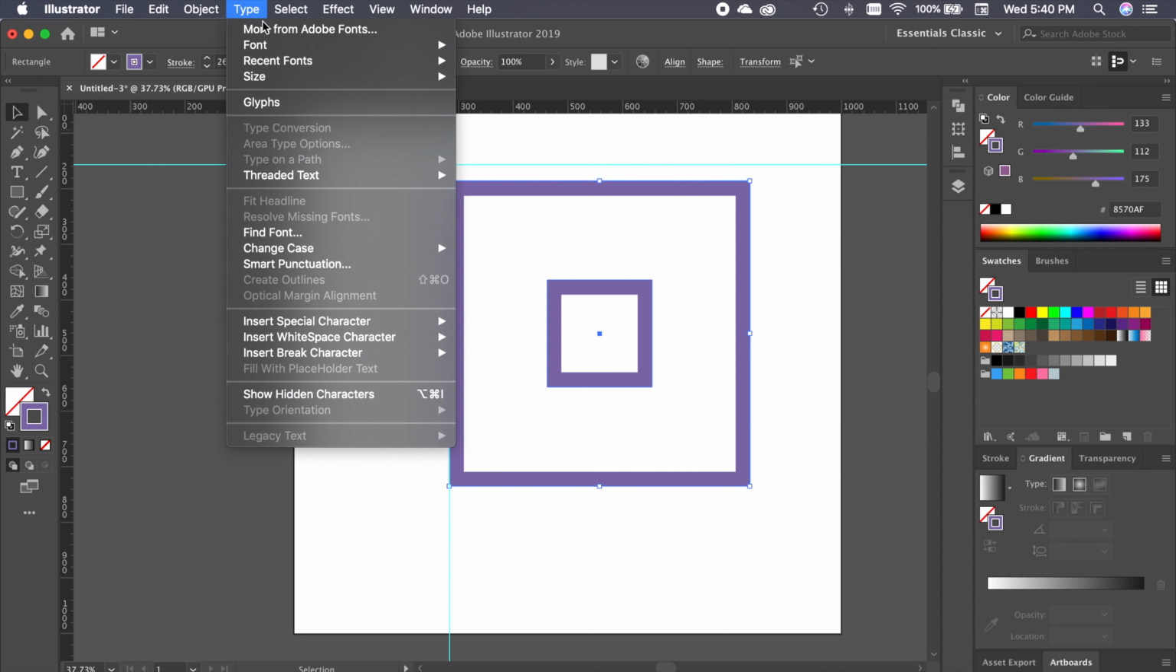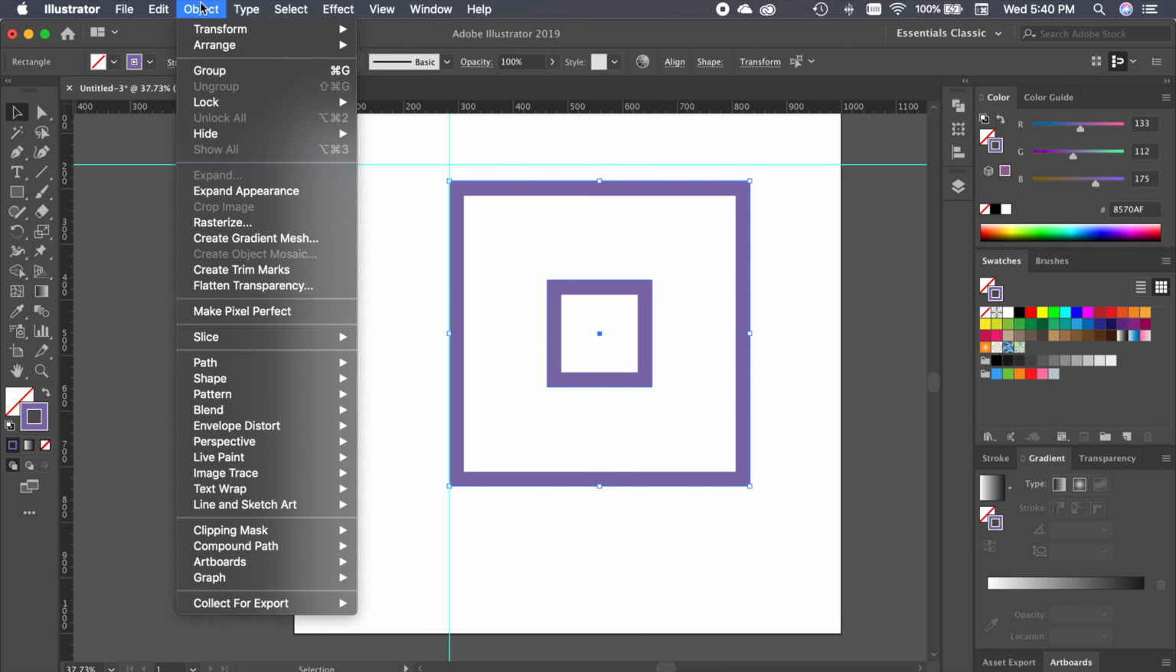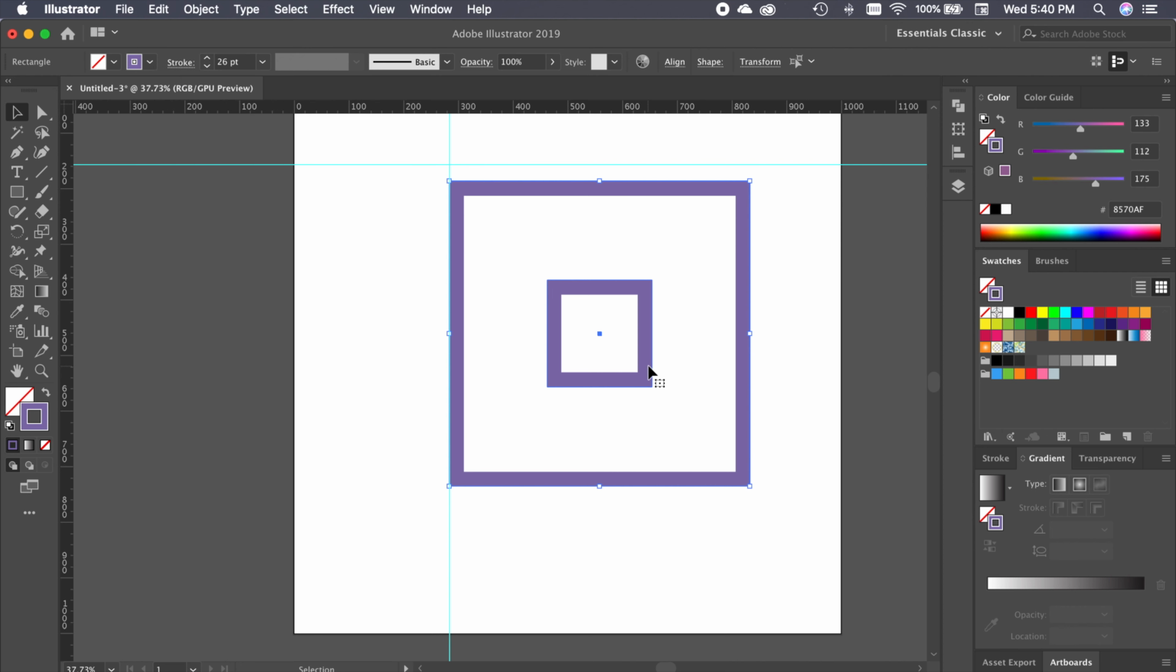On the Type menu, this is going to be all of our tools for typography. When we start adding fonts and things, we'll get all of our controls there. For Object, that's going to be controls for different things like vector shapes, and we have some advanced tools that we can use under the Object menu.